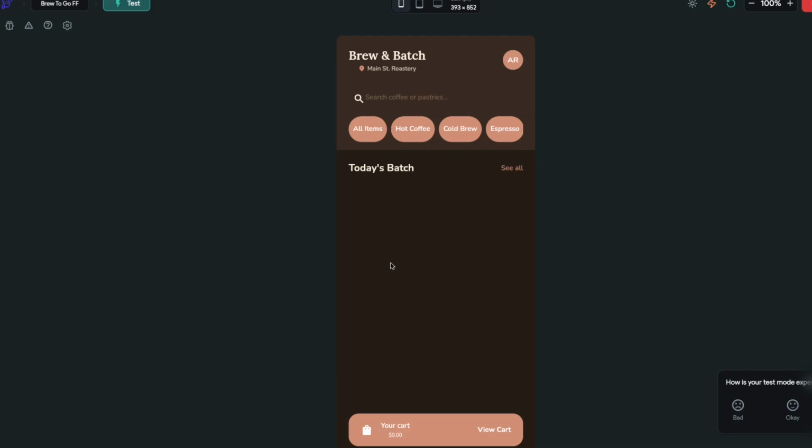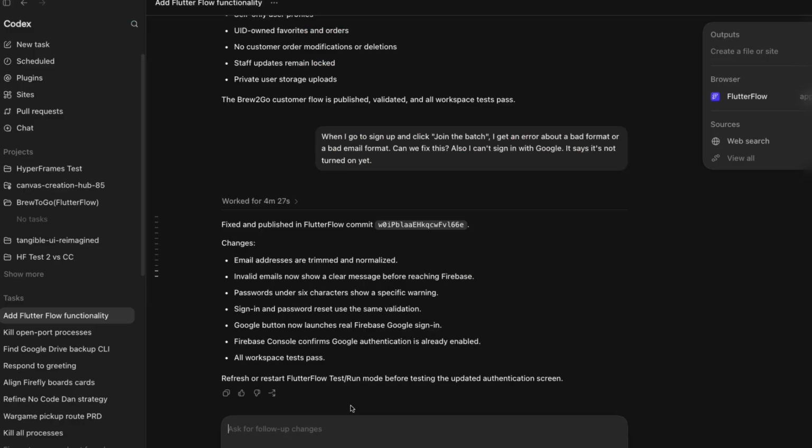Okay, so it loaded us in. That was nice. But it seems that's all there is. So let's go back. This is a good start, but we have no menu items at all. We need to make sure the database is filled out with menu items.